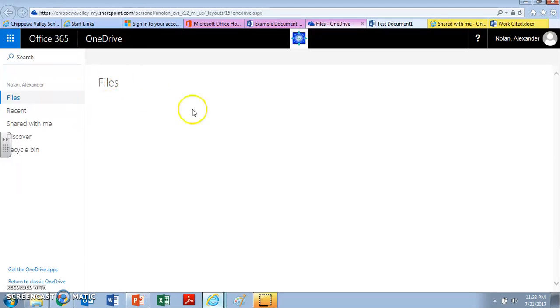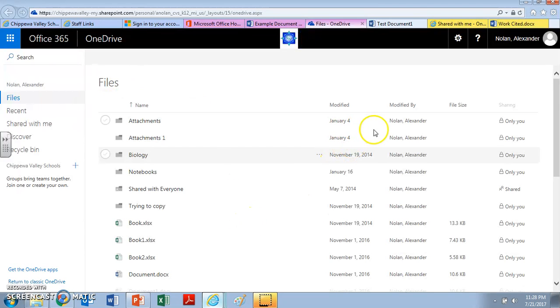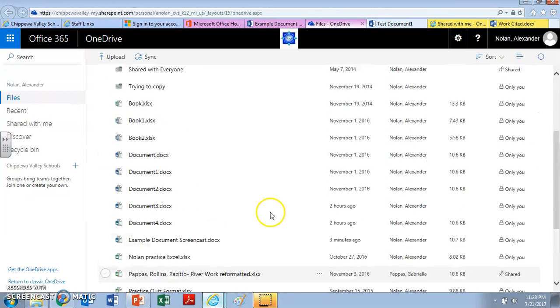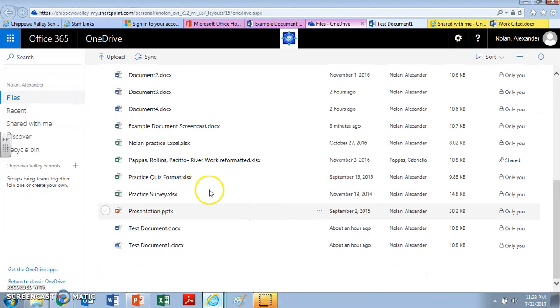This is our files that we are going to open up with. If you're in Files and you want to share a file with somebody, let's say that I want to go ahead and share my example document screencast. You can see that document that I've created. Let's say that I wanted to share that with somebody from my file screen.